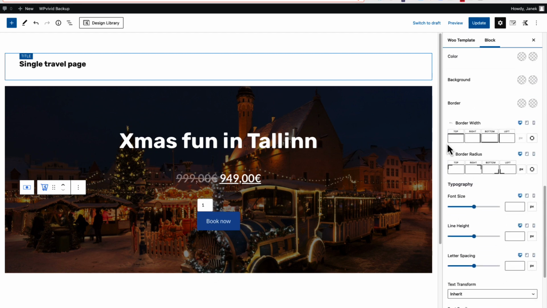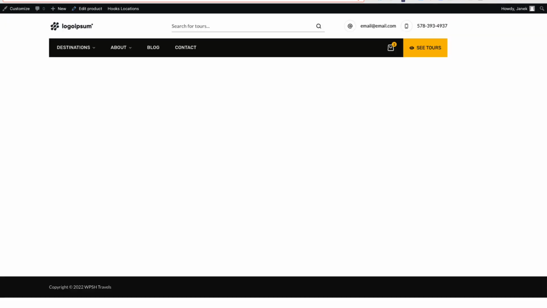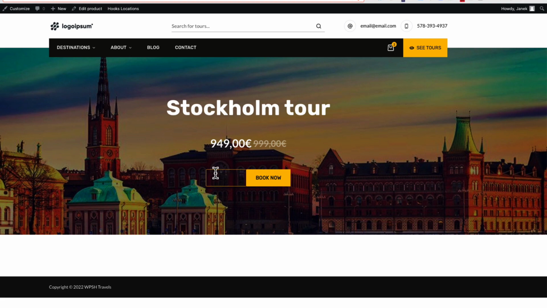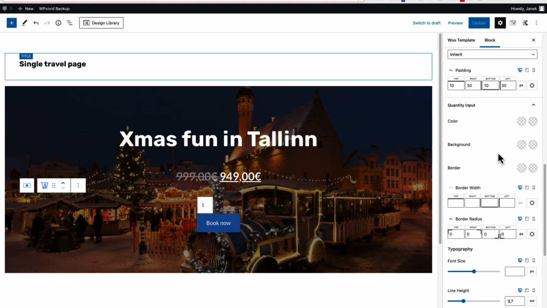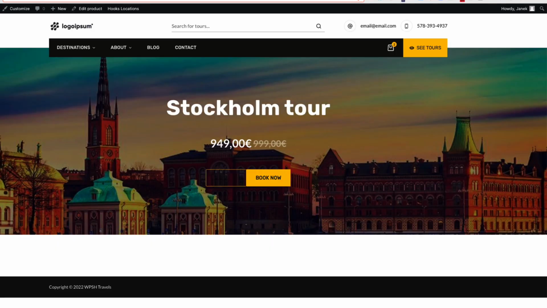Quantity input, border radius is gonna be 0 for every side. Line height, I'm gonna choose EM and I'm gonna set it to 3.7. So let's update it and let's refresh it. There you go, almost there, although this one here needs to be tweaked a bit. Therefore, as you see, there is a quantity input. I'm gonna select the background to white here. Update it, refresh it, and done.